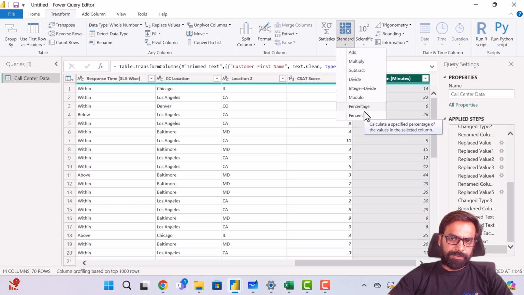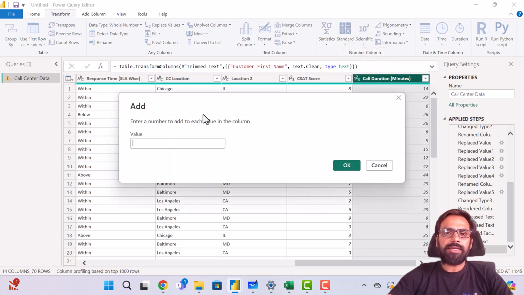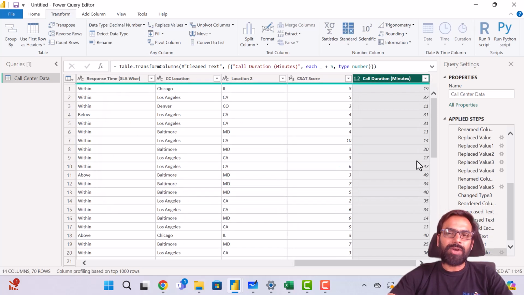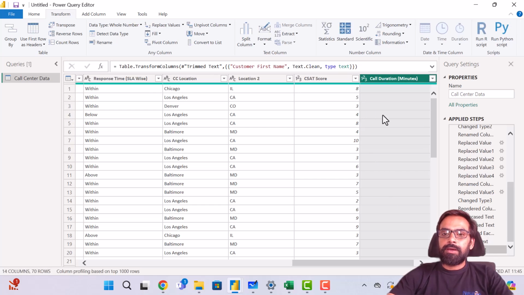addition, multiplication. Addition will simply mean that add something to every value. For example, if I add 5 to every value, you can observe that this 14 will become 19, 32 will become 37. Okay, and so on like this. Again, I'll uncheck my steps. Right, so this is what number column can do.